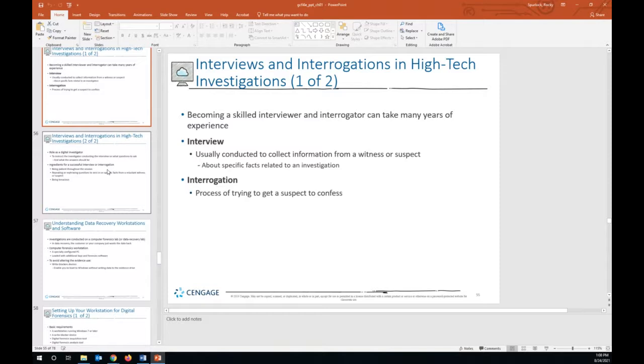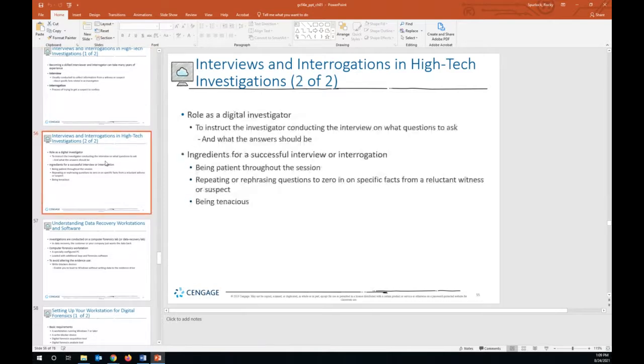On the other hand, interrogation, that's a process of trying to get the suspect to confess to the crime or a specific incident. Now, your role as a computer investigator is to instruct the investigator conducting the interview on what questions to ask and what the answers should be. The ingredients to make an interview or interrogation successful are to be patient throughout the session, repeat or rephrase questions to zero in on specific facts from a reluctant witness or a suspect, and also be tenacious.